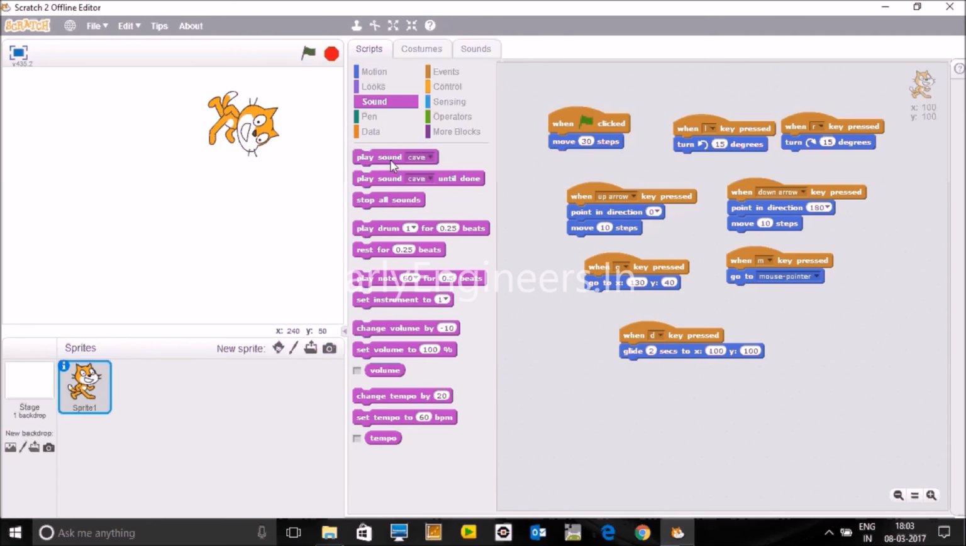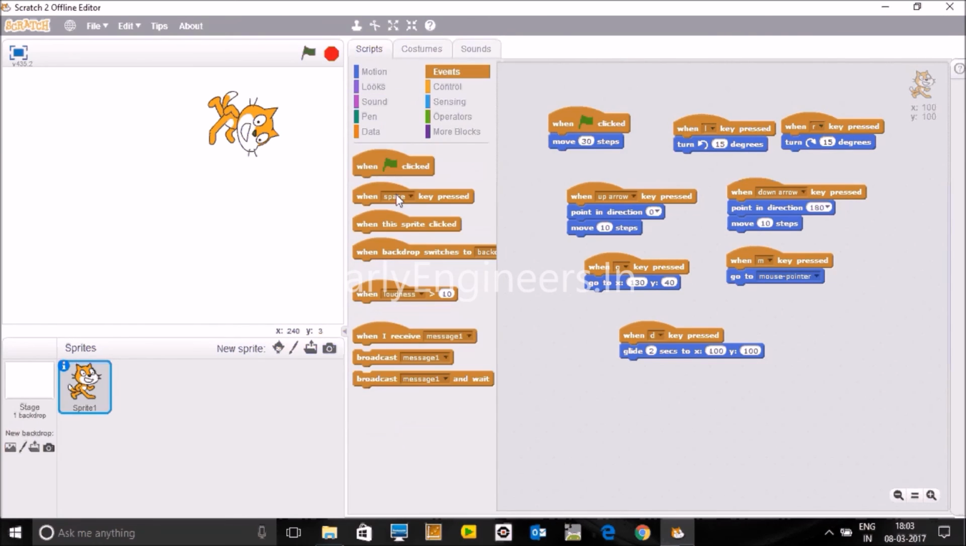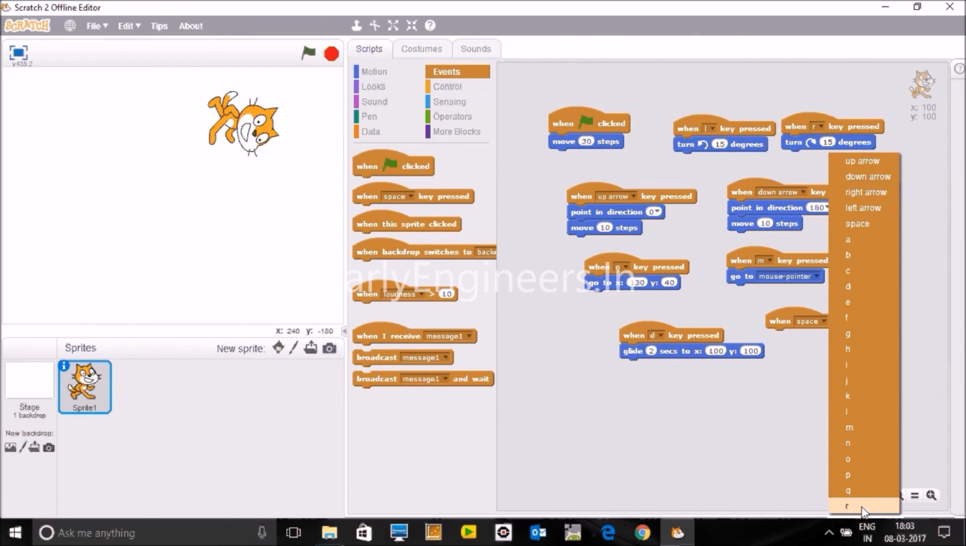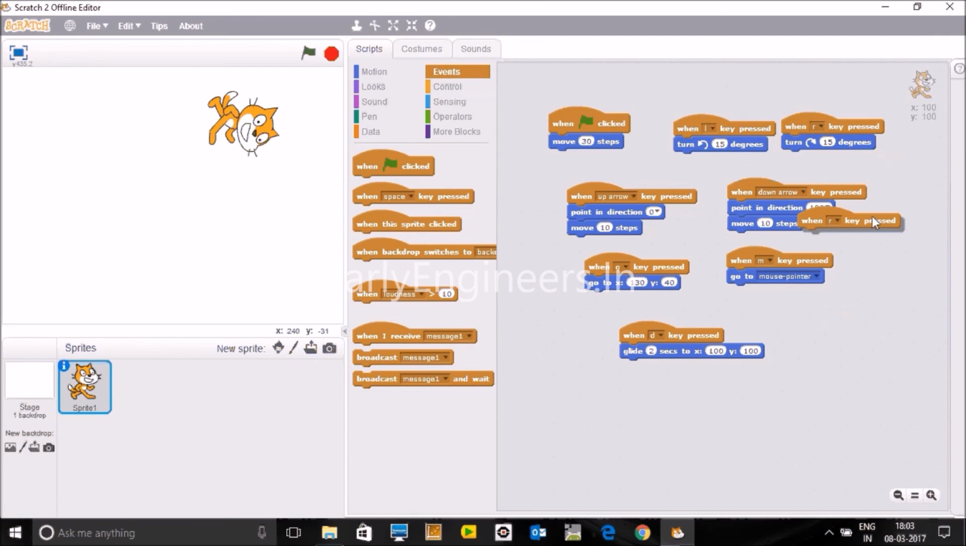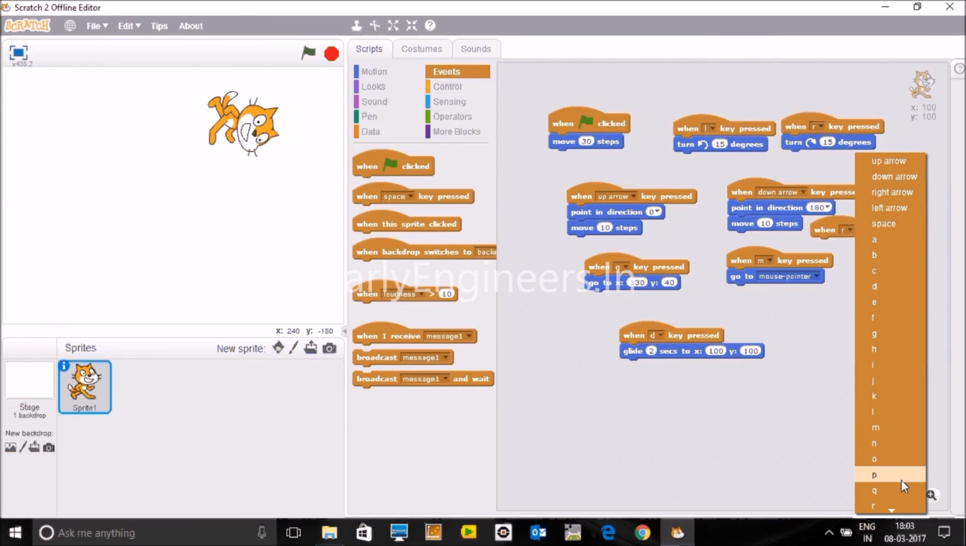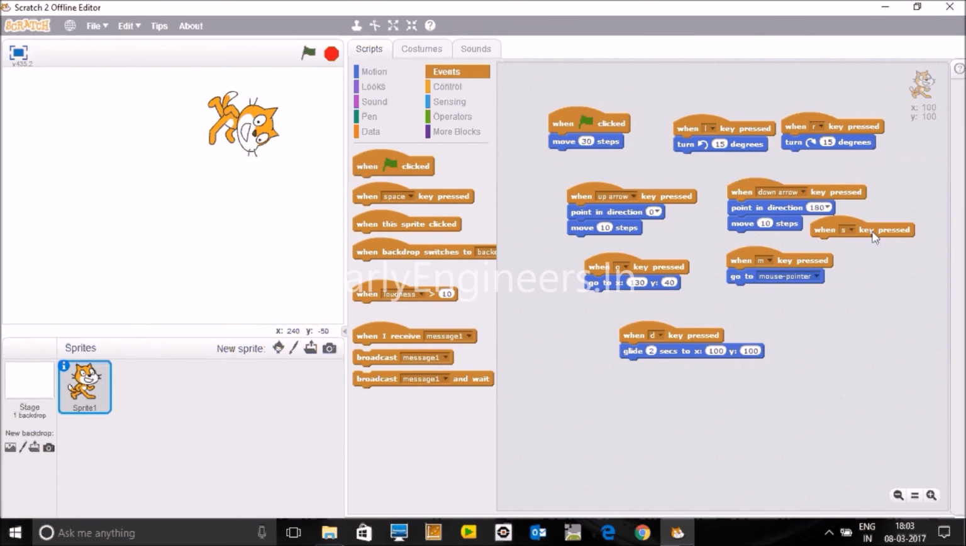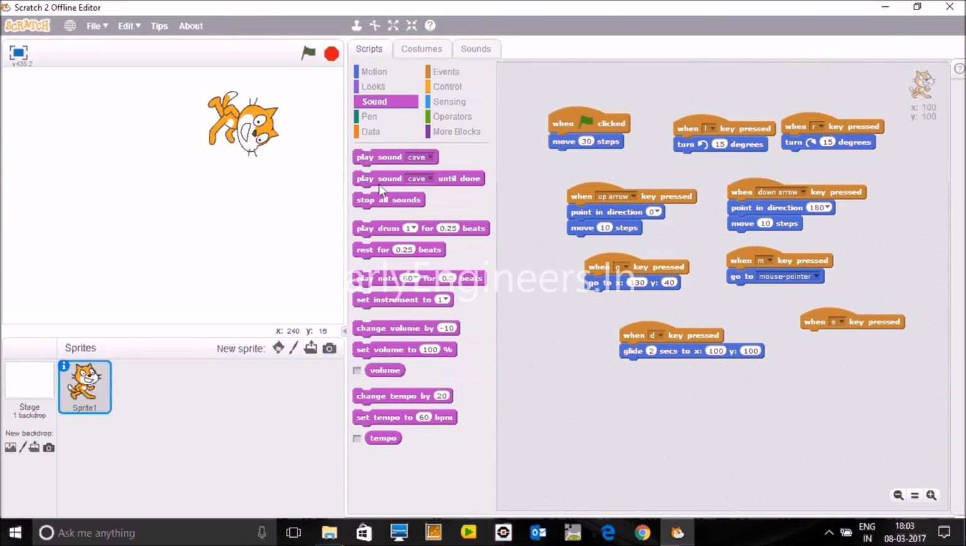I'm writing the program for playing this sound also. Whenever I click the S button, it will create a sound. So how to select the S? Let's go down, select S. So whenever I click the S button, then it will play a sound. This is the cave sound, and it will play until it's completed. Now press the S button and you will hear a sound.